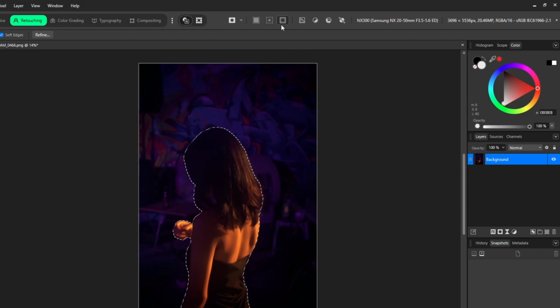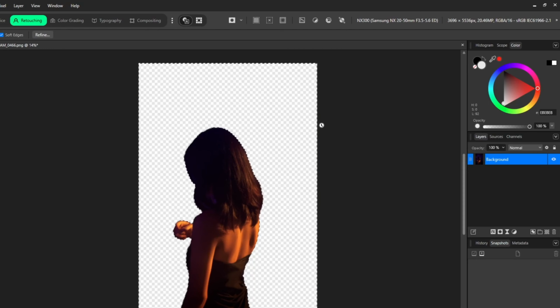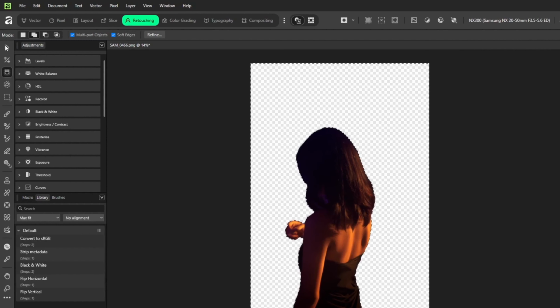Now I'm going to invert my selection by clicking this button right here at the top. And then I'm just going to hit delete on my keyboard. And just like that, the subject has been isolated from the background. So now if I hit Control D on my keyboard, I should be able to unselect the selection. And as you can see, here is the finished product.